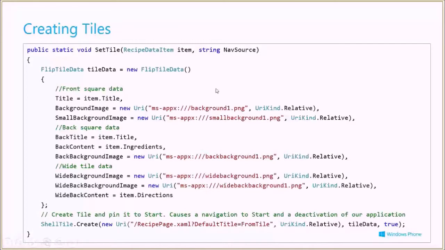All you have to do is create an object of the tile, whether it's a flip tile, an iconic, or a cycle tile data. Within this object, you assign the values that you'd like to update. For example, you can just change the title. You don't have to put them all, by the way. You can just pick one. You can update them all if you want.